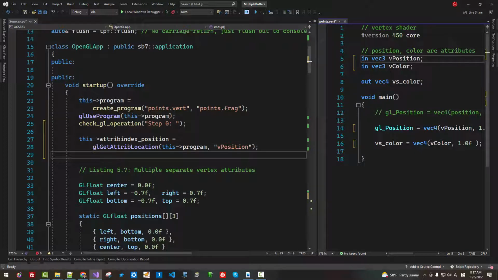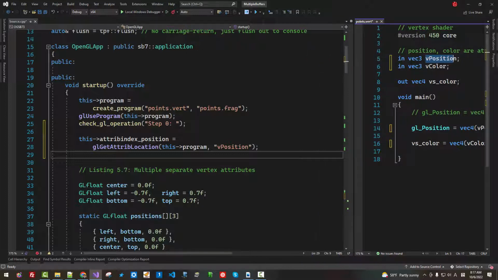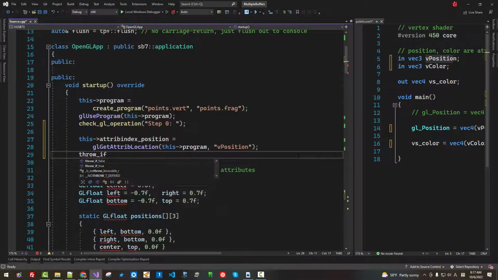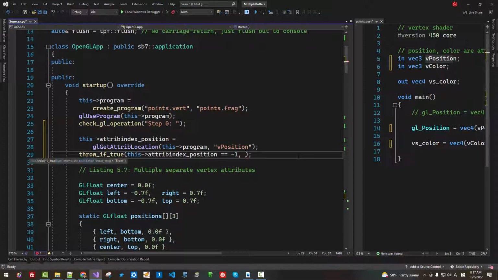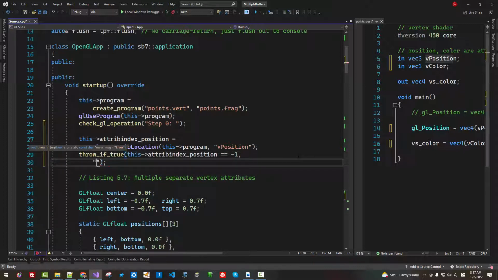If we inadvertently change the name later, it should cause an error. So we need error checking code here. Throw if true. We have to test like this. Equals -1. It means it failed. Then, failed to retrieve attrib index position.